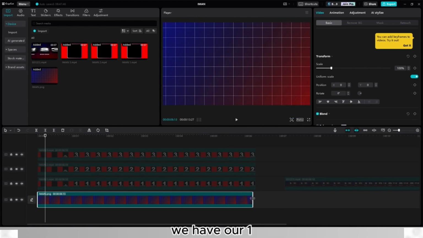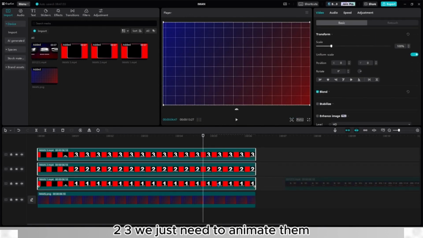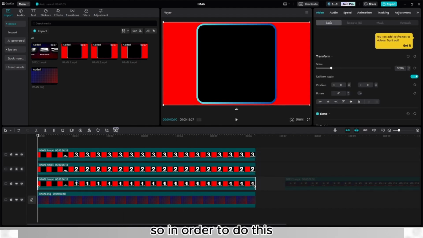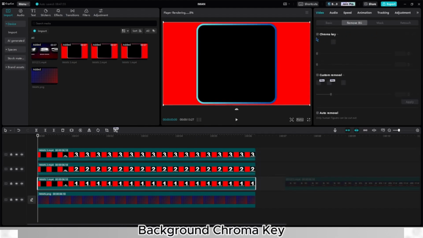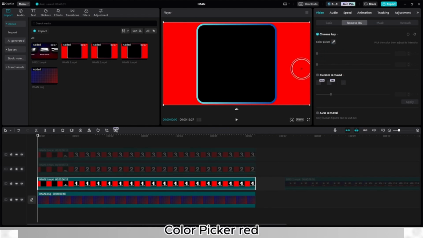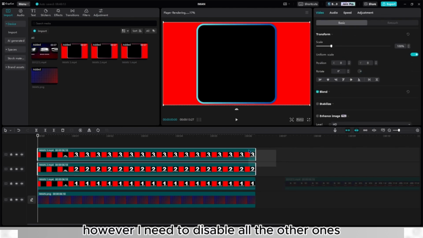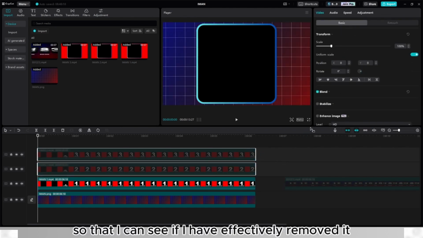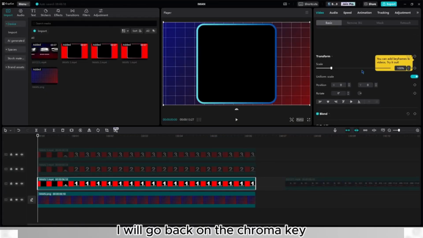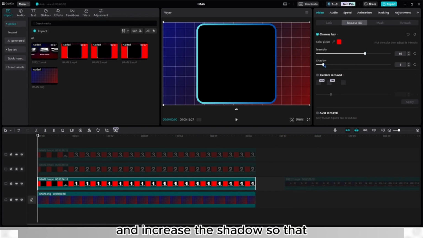We have our 1, 2, 3. We just need to animate them. So in order to do this, I'll click on Remove Background, Chroma Key, Color Picker, Red. I will increase the intensity. However, I need to disable all the other ones so that I can see if I have effectively removed it. And as you can see, I have, although I have ruined a bit the interior. So to fix that, I will go back on the chroma key and increase the shadow so that as you can see, everything in the center is now fine.